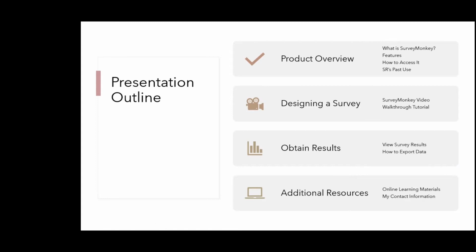So here is the outline of today's presentation. We'll start by just going over what SurveyMonkey is and what you can do with it. Then we'll look at how to design your own survey, including a brief tutorial on how to do that, and then how to obtain the results. And we'll finish by, I'll share some additional resources that you can look at if you'd like to learn more about this tool.